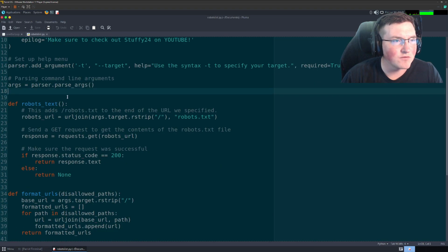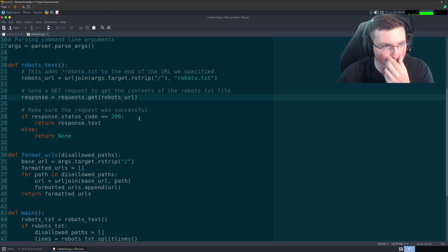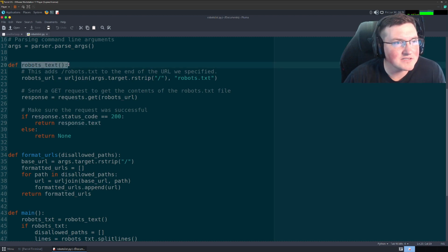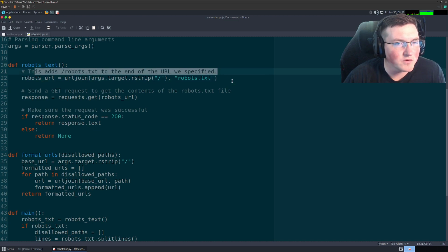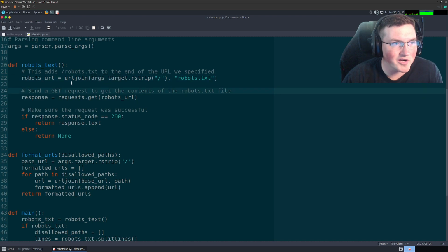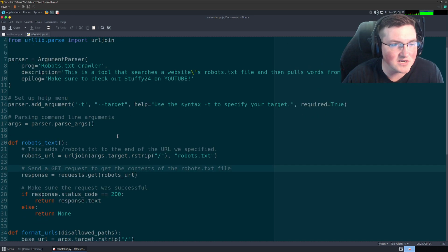Now, once we get past the target, here's our first defined function. You can see robots_txt. This adds the robots.txt to the end of the URL we specified. So what does that mean? Basically, the website that we specify, which is our argument, see, it says args.target. So whatever argument you put in there, it's going to take it.